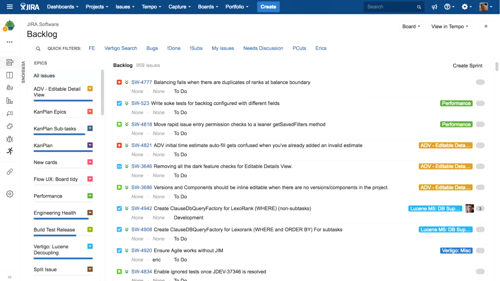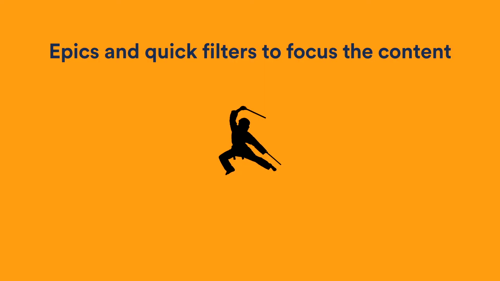So this is an example of a backlog. There's lots of different things going on. We're just going to have a quick look at how Esther's using epic filtering and also quick filtering just to narrow down the number of issues on the backlog, which can be quite daunting.